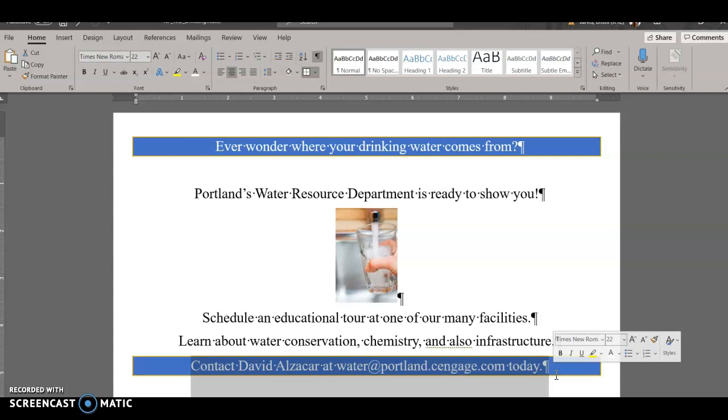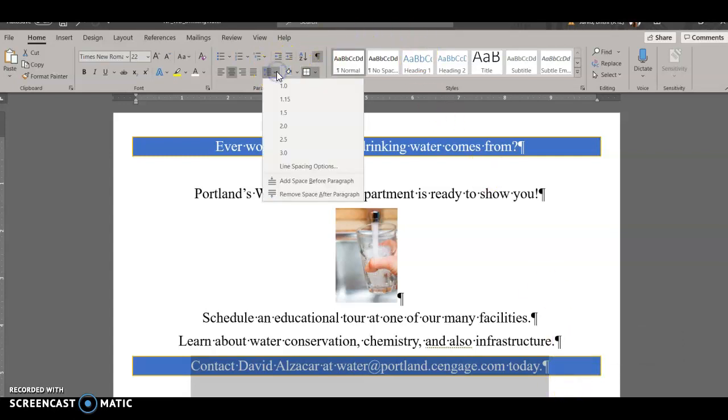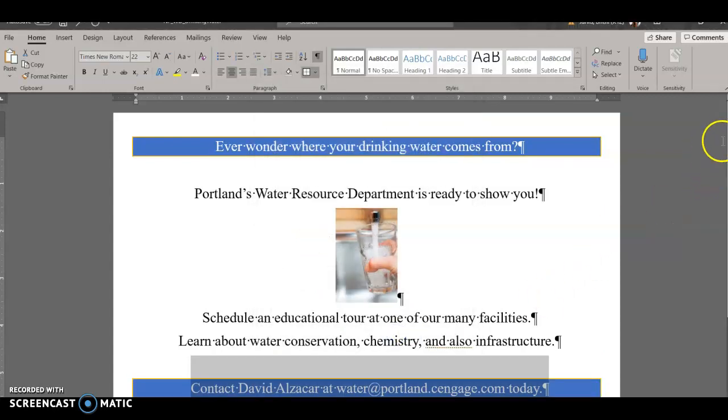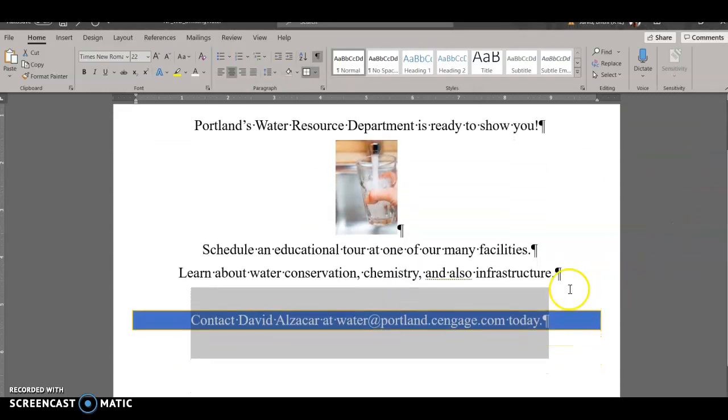It also asks us to add 42 points of font before the last line of text to kind of separate it as well. So I'm going to go to my line and paragraph spacing button again, go to line spacing options. And in this case, I want to add 42 points of space before. And look what it did. It kind of spaced out that bottom line of text as well.